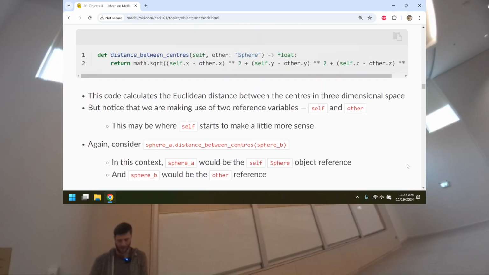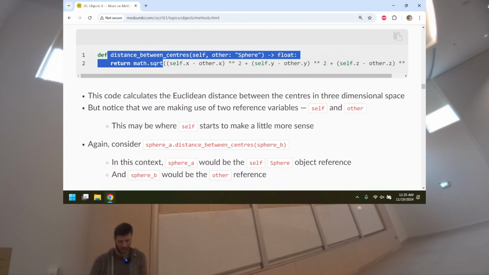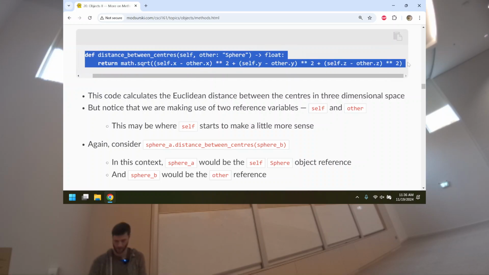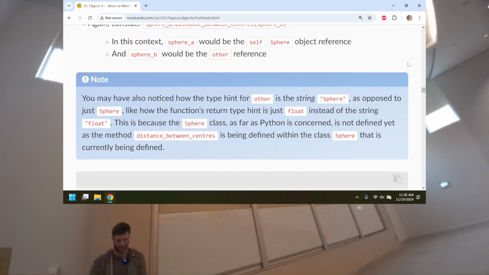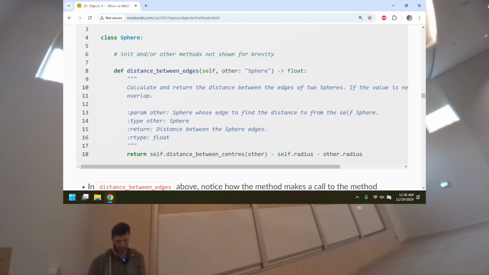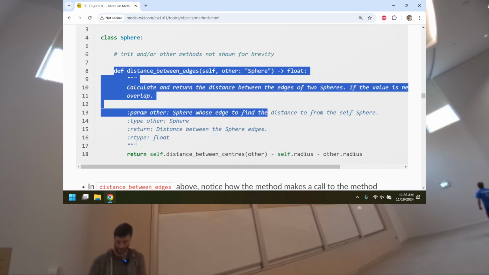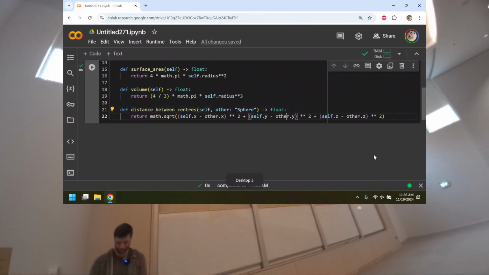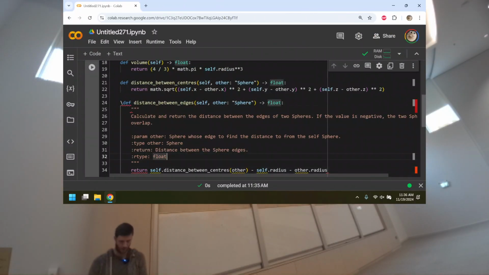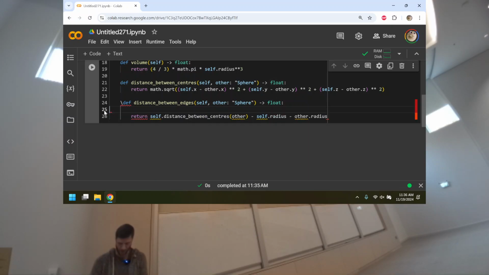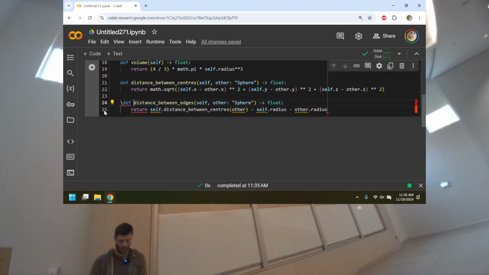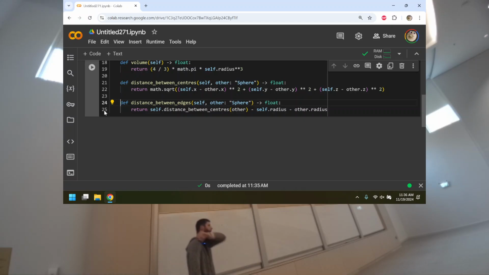And then we added 2 more methods here. Distance between centers. Oh wait, no, that's the same one we just did. Here we go. Distance between edges. Which, of course, we couldn't go reinvent everything from the ground up, but we already have a method called distance between centers. And if I know the distance between centers, I could calculate the distance between the edges by just taking the distance between centers and minus each of their radiuses. Cool.